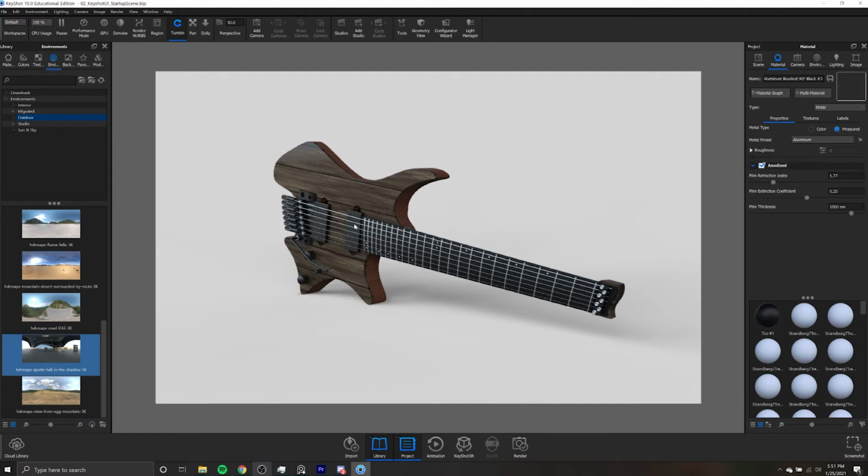When you're in this tab, it'll only show one material at a time, and in order to change between materials, just double-click the material in the viewport and it should update in the material panel.